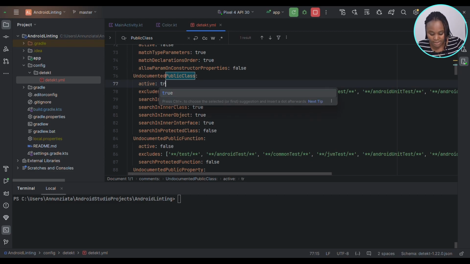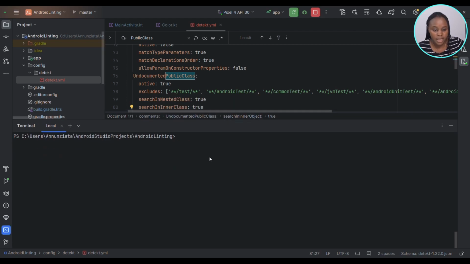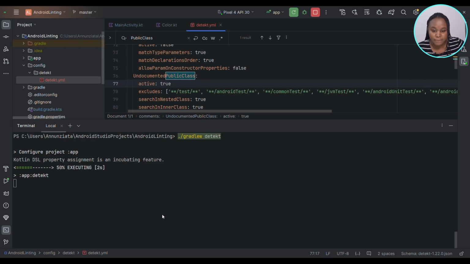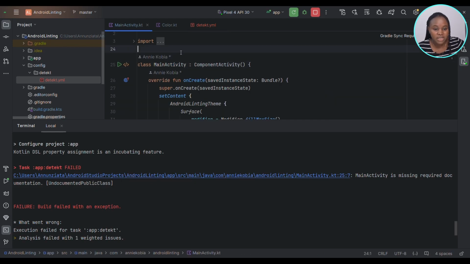But if I set this to true, that means every time I run detect and there's a class that is created by any of the team members in our code base, it has to be documented, if this is something that we want to instill in our team. So if I run this, let's run detect again now that we've activated this rule. You can see detect fails, and I'm forced to give documentation for what this class is about.